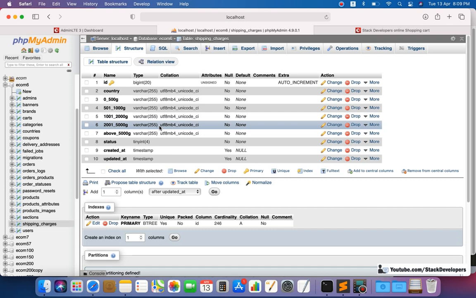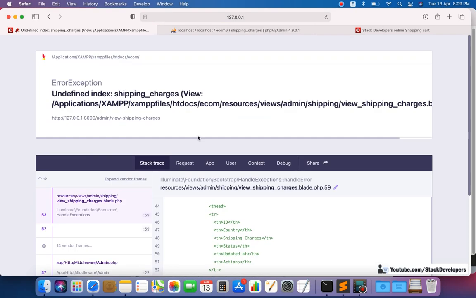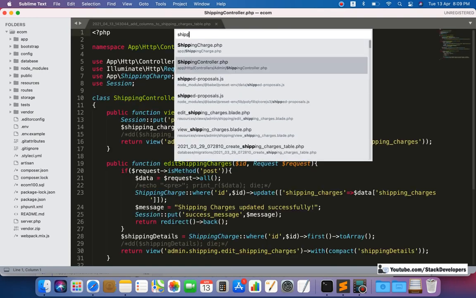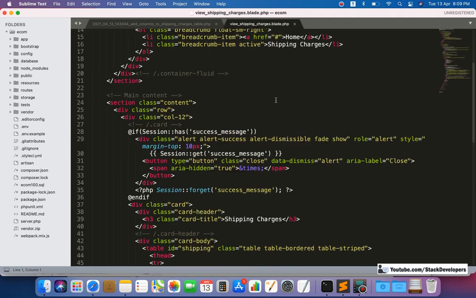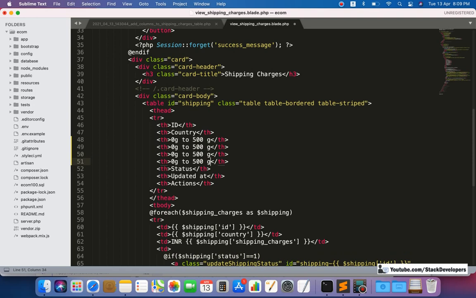Okay, so now we are going to make changes here in our shipping_charges table. The error is coming because it already has the shipping_charges table. I'm going to open that shipping_charges view, and here we are going to add the weight-wise columns. We will not keep this common one; we are going to remove it and add 0 gram to 500 gram like this.